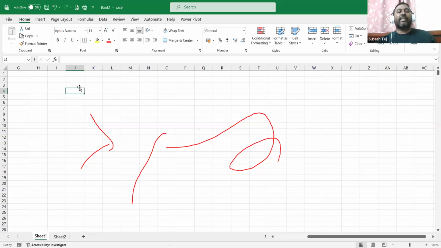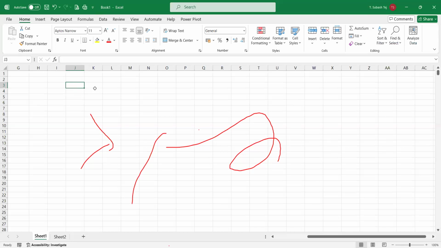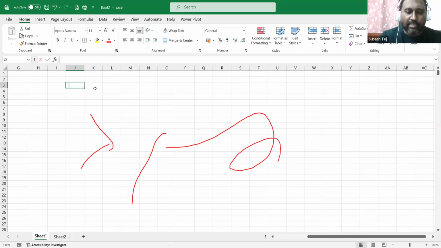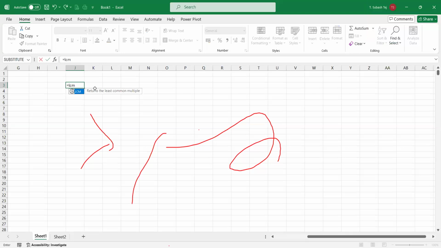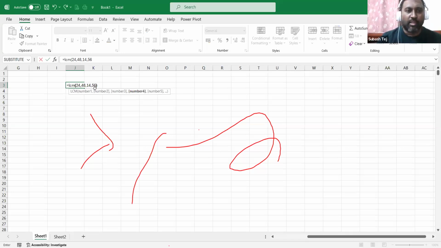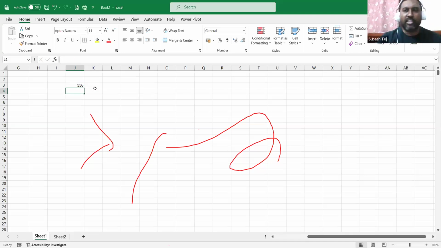Simple. I want to find LCM. In childhood days, you must have calculated LCMs. Yes or no? Is equal to LCM. Open the bracket. LCM of 24, comma 48, comma 14, comma 56. I want to find the LCM of these four numbers. Simple. You got 336. In just a fraction of a second, it has given the LCM of the numbers.